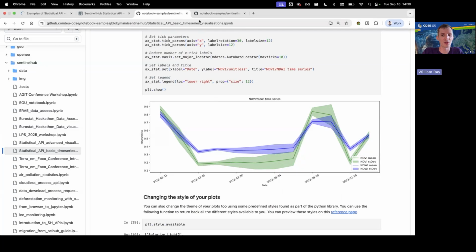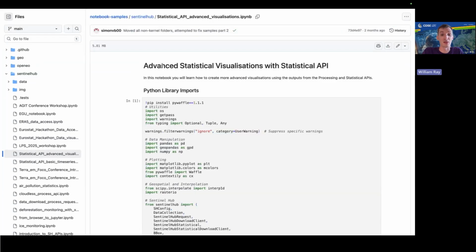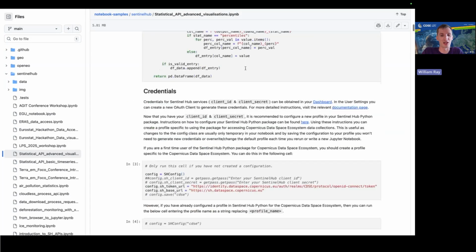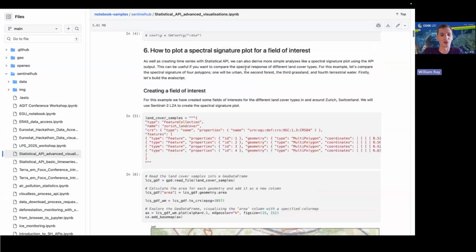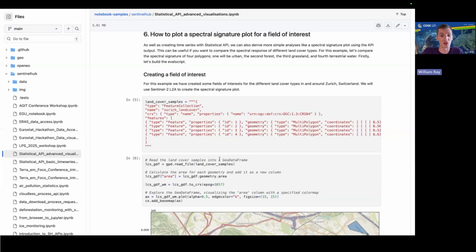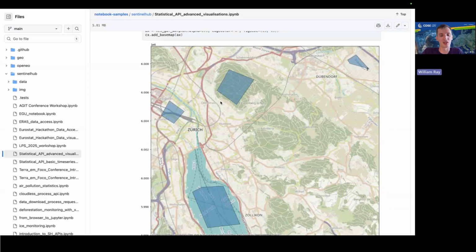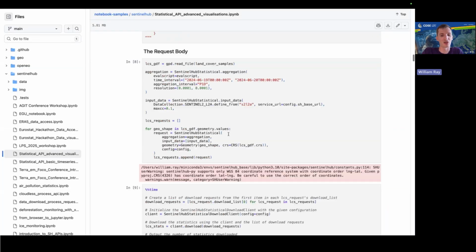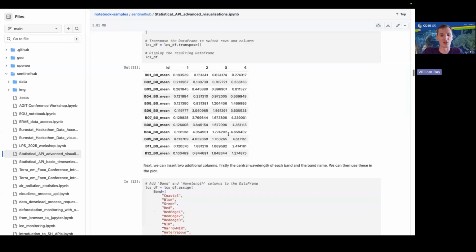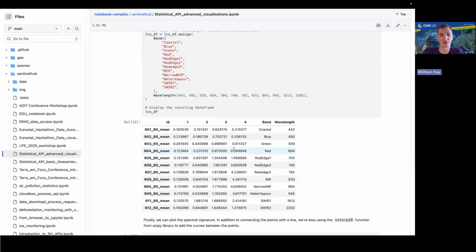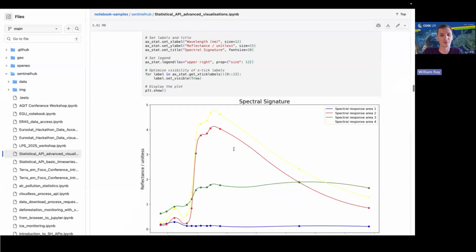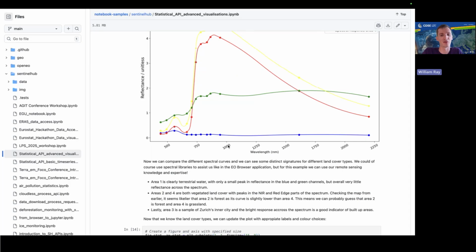And then finally, behind the controls, we also have the more advanced Stat API visualizations as well. So in here, we have how you can create your fields of interest or your areas of interest for your land cover types. In this example, we're using areas of interest around Zurich. And then how you can actually generate your more advanced visualizations, such as your spectral response graph, like so, and then how you can style it to reflect your different land cover types.